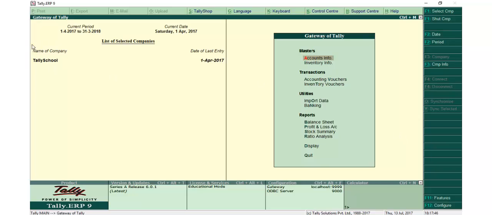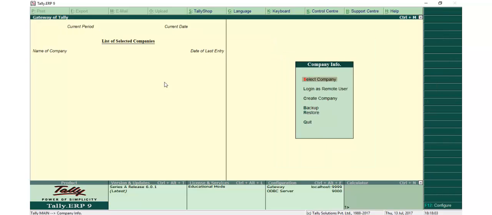So just press enter, and by default the company that opens in my Tally is Tally School. Here you can see the name of the company, but let me show you what options you will see if you open it for the first time after installing the GST Ready version of Tally. I will just press Alt plus F1. It will open the company info menu, as you can see here. In that, we have to press enter on select company. It is already selected, or you can press just S, the red colored letter here. That is the shortcut.